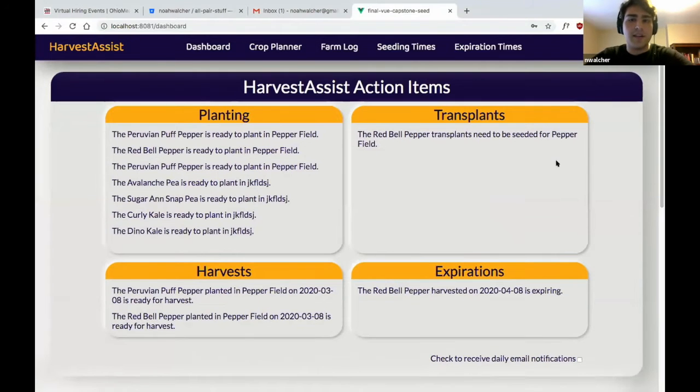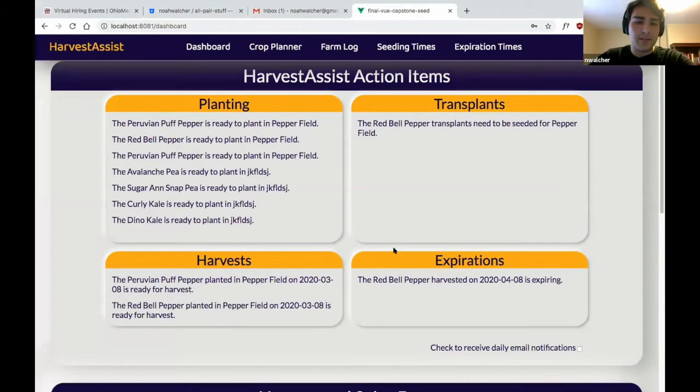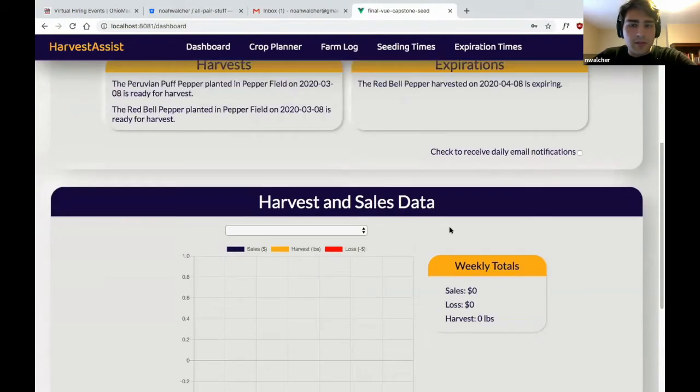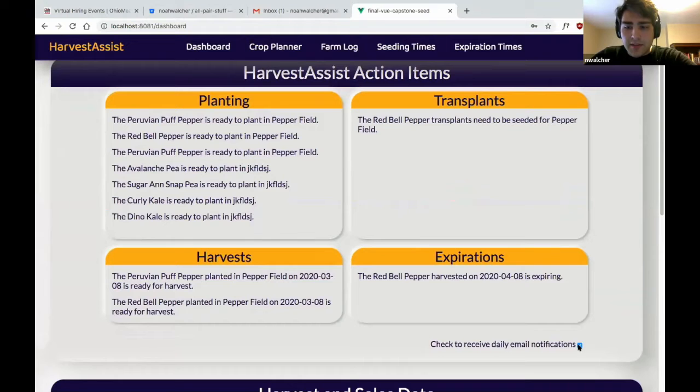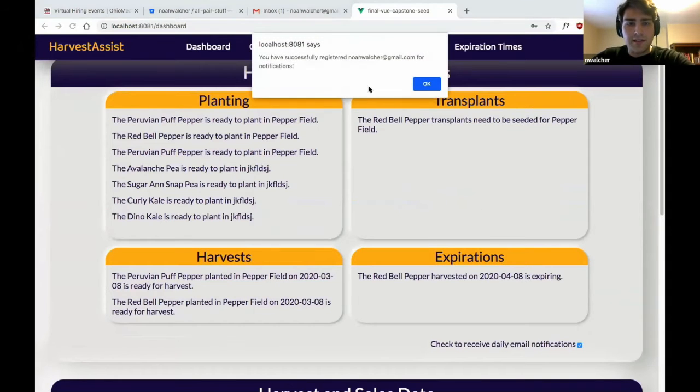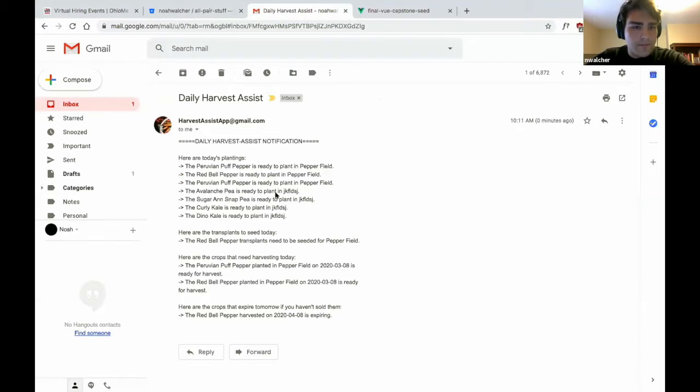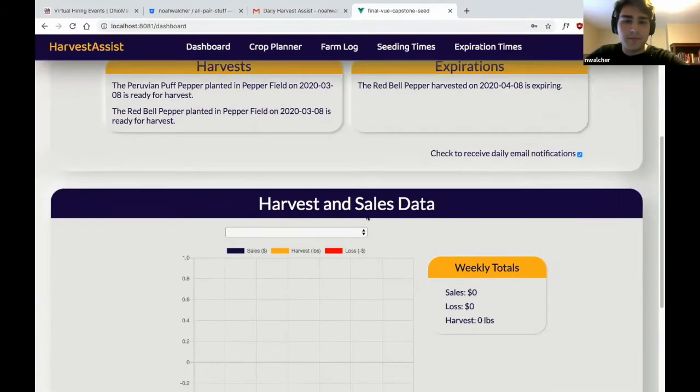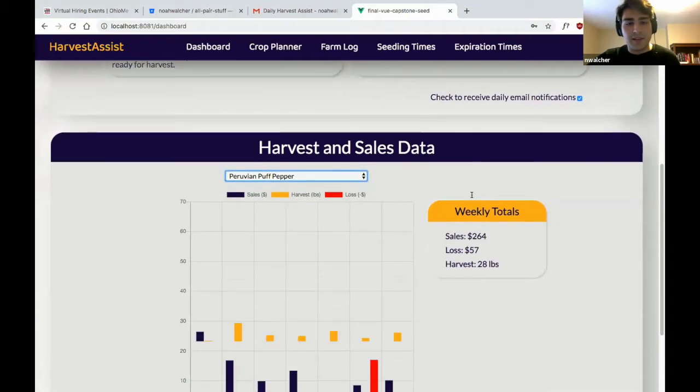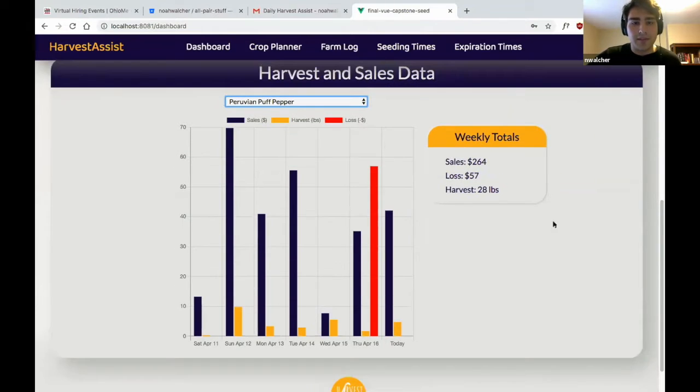Here's the dashboard. The first thing at the top is four categories of daily action items, things you need to do today. We also have the ability to opt in to receive these notifications as an email notification. So it's basically the same information, but in email form. And then we also have some charts you can select by certain crops, and you can get the sales or the harvest or the loss information for those crops.